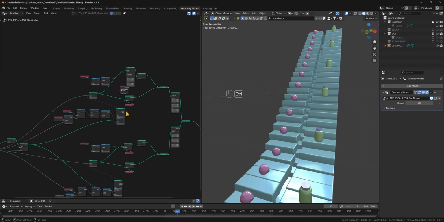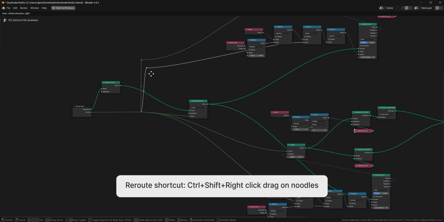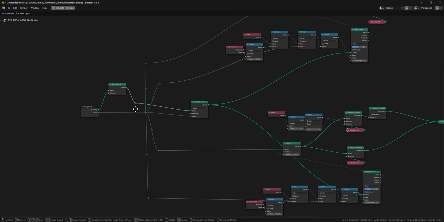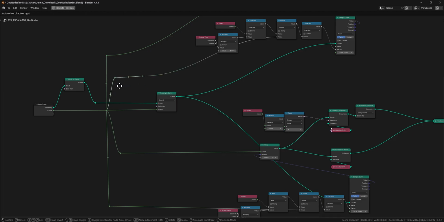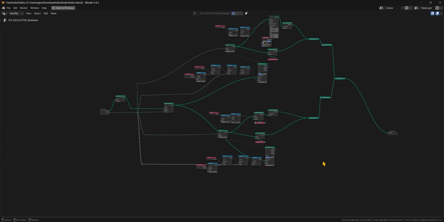Our basic node tree is ready, just adding some reroutes around so it feels a little more organized. And frames behind the nodes labeled stairs up and stairs down.